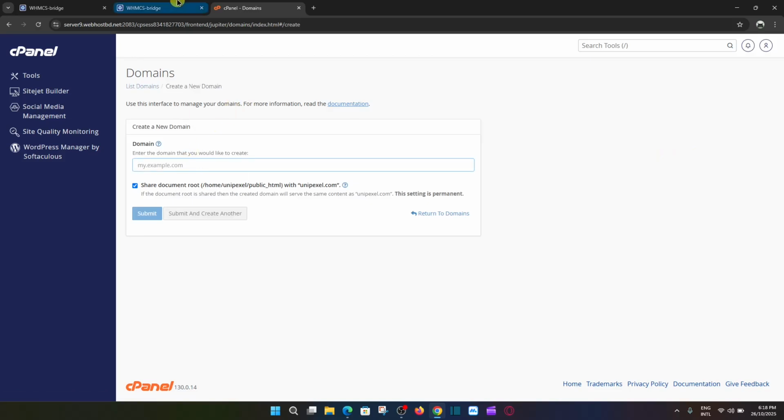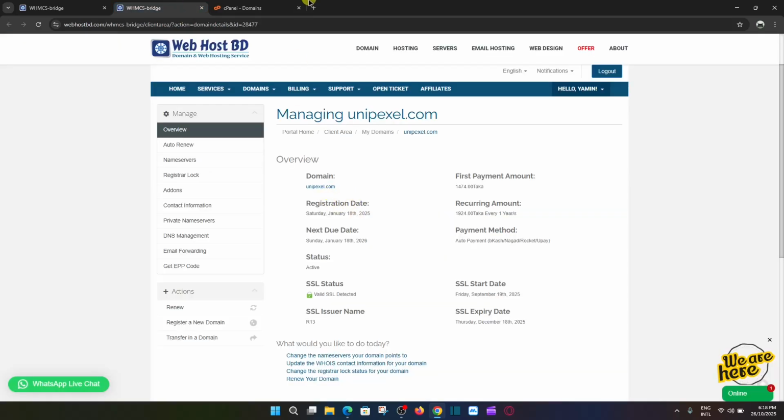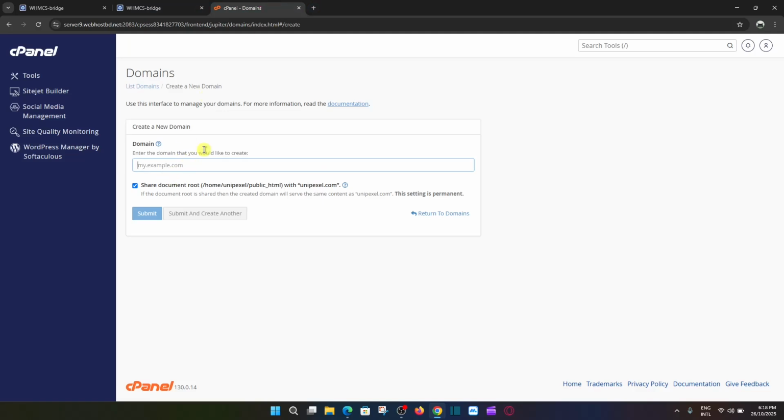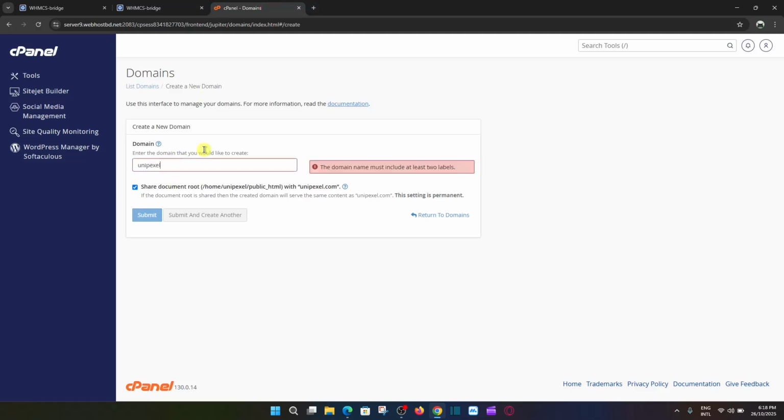and paste your domain and that is unipixel.com. So type here unipixel.com and here you can see the domain already exists on this account because we have added it. After that, when you add it, then just click submit, then it will actually be added.